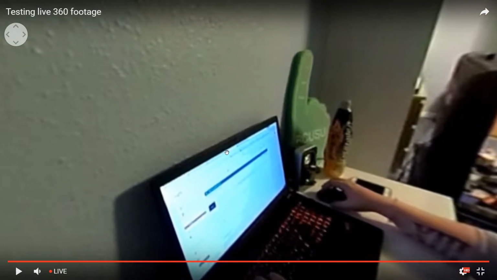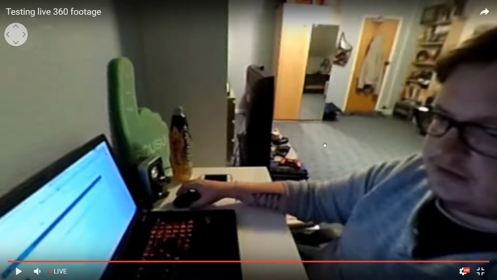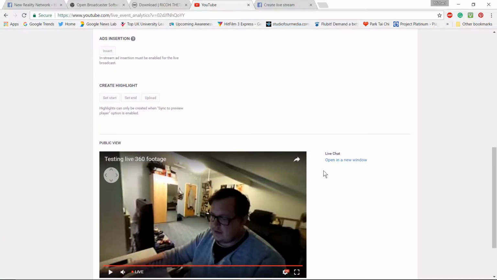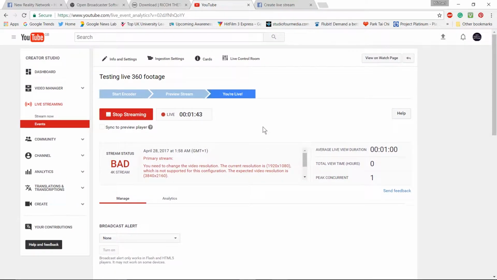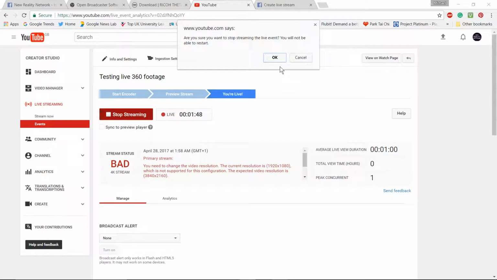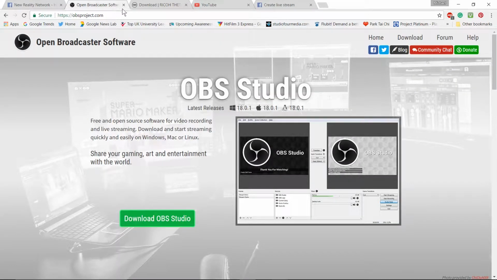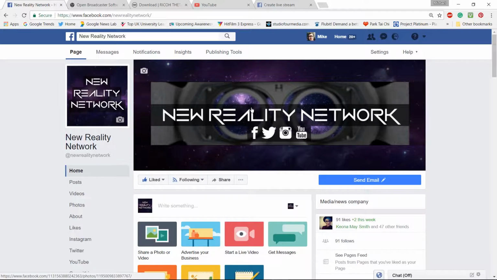As cameras develop and become much better, obviously that's going to be beneficial if you have the professional cameras. But for now, having a Ricoh Theta is a good midway point to getting started with live streaming 360 degrees. So we're going to go ahead and stop that stream because essentially this is a test. So there you have it. That is fundamentally how you can broadcast live in 360 to YouTube and Facebook using the Ricoh Theta S camera.